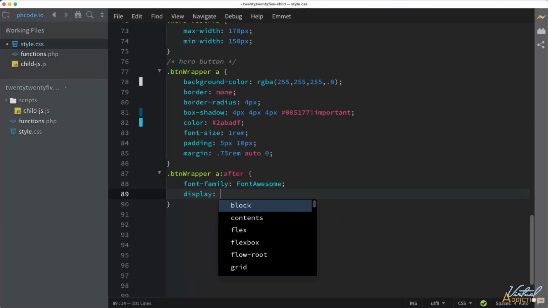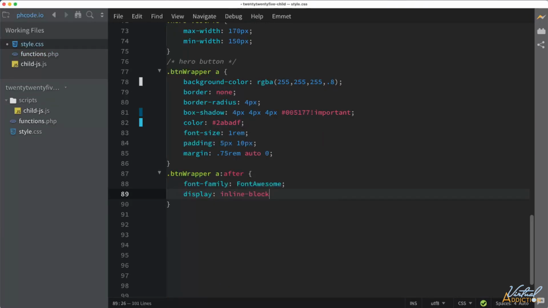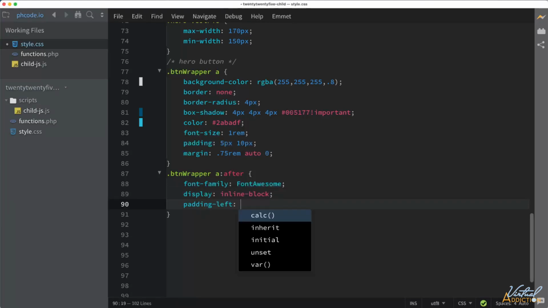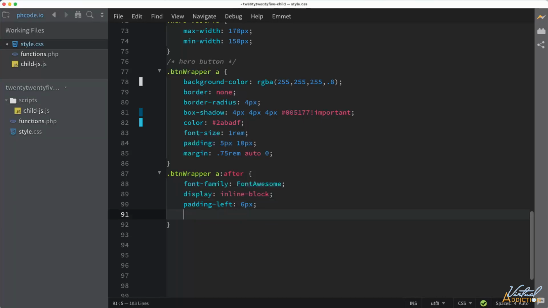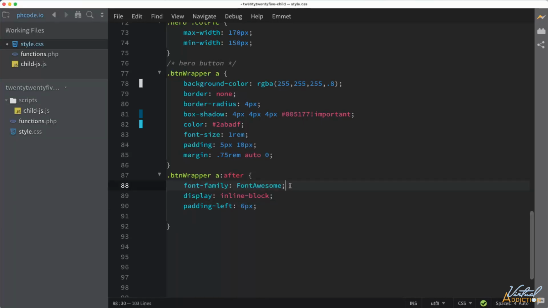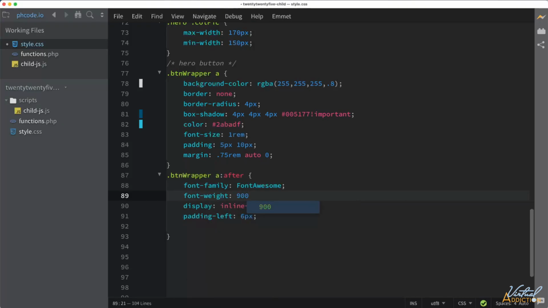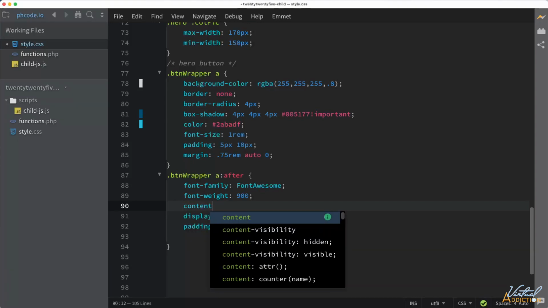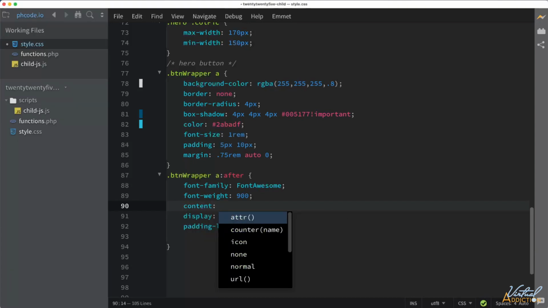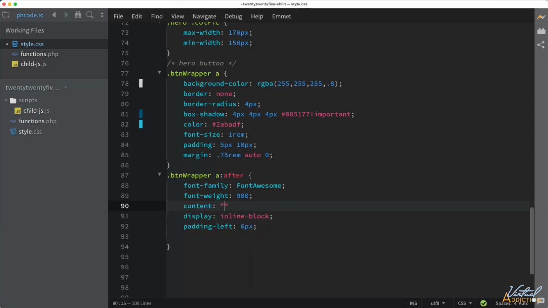I'm going to have this display as an inline block element so that I can apply some padding. I'll add some padding on the left to separate the icon from the text. I am going to make this a little bit bolder by changing my font weight to 900. And then finally, in regards to having the Font Awesome element display, I'm going to use the Unicode method of applying this, and this is how we would add Font Awesome in CSS.